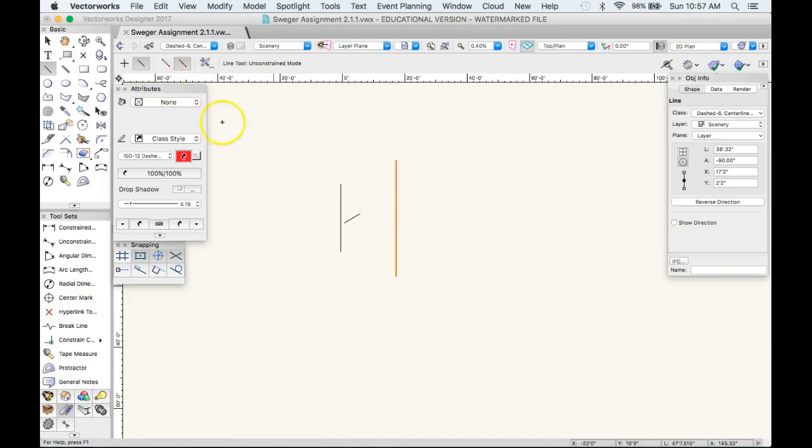So here we have this tool. Let's put ourselves into drafting medium. We've also got the double line here. The double line has the same two modes, constrained and unconstrained, but it also allows you to pick if it's top line control, center control, or bottom control. So top line control is here.